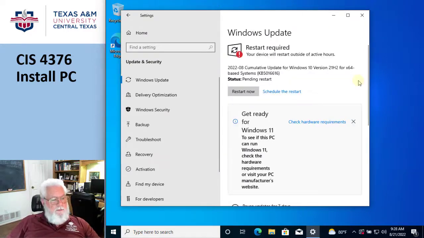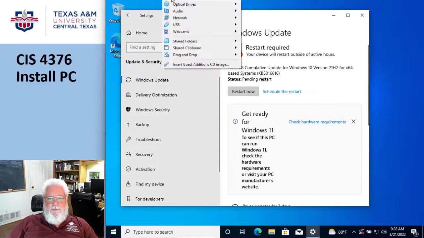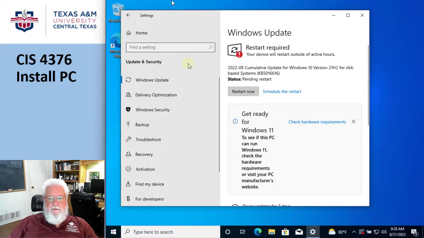Okay, that took a long time. It took almost 10 minutes to do. All right, so I'm not going to restart now, although quite frankly I should. Instead, I'm going to go ahead and install those guest additions. So just like before, I'm going to go here and say insert guest additions. This time I should get a little announcement that the disk has showed up. Okay, maybe not.